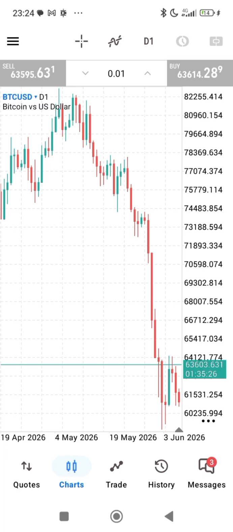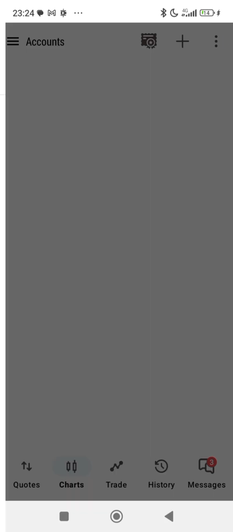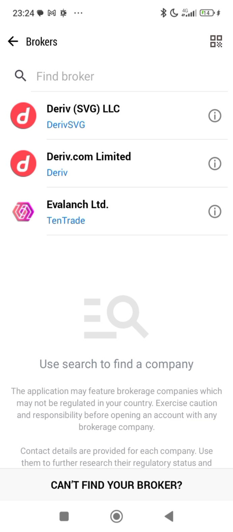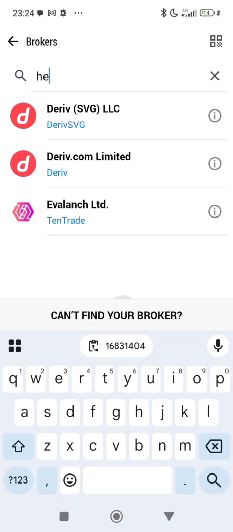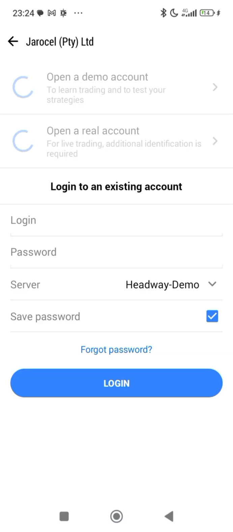Okay, so once you go there, click on this horizontal line. Then you are going to see this manage accounts. Click on manage accounts. Now you are going to see this plus icon. Click on that plus icon. Then this find broker, type HeadWay. You can even just type just head. Before you can finish typing it, the HeadWay is going to pop up. Then select the HeadWay.